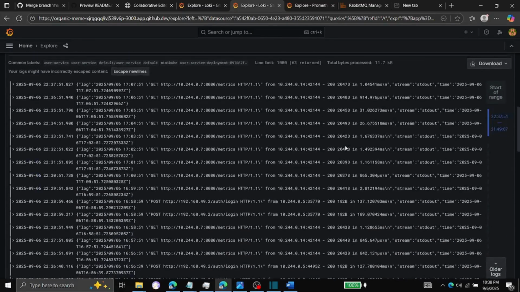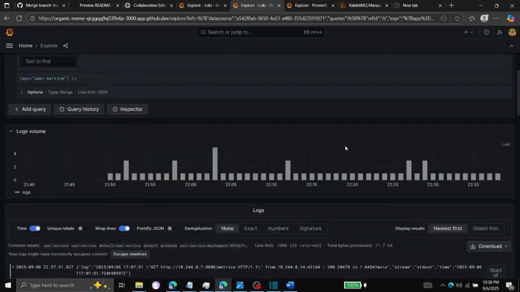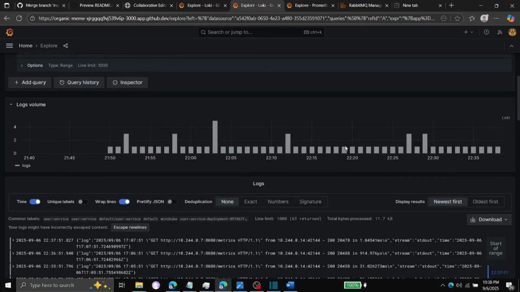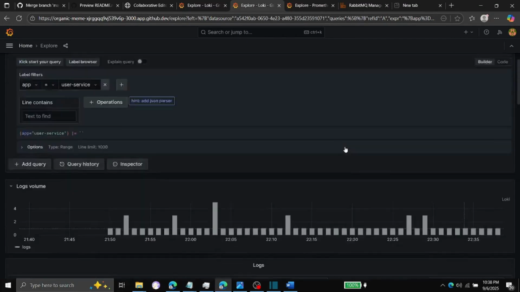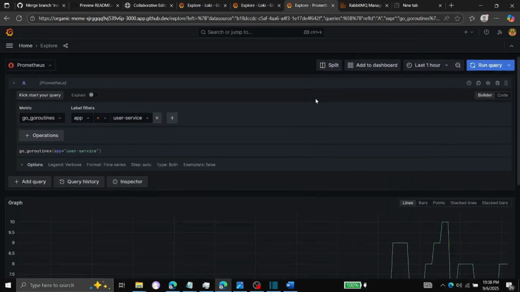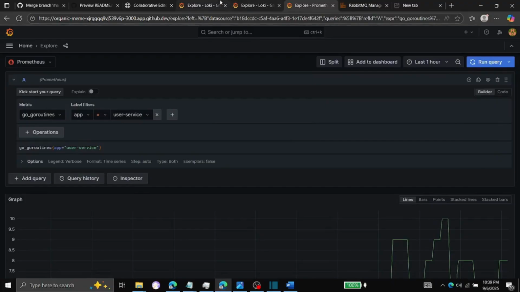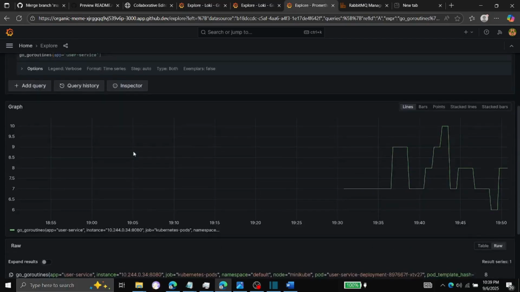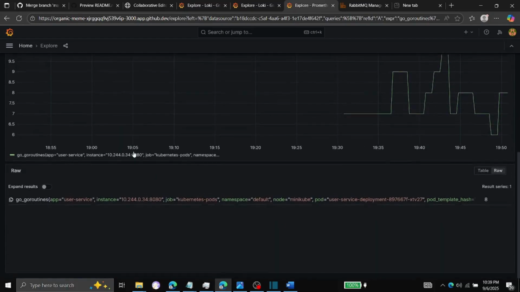Next is metrics and monitoring with Prometheus. Prometheus scrapes metrics from all services, allowing us to monitor their health in real time. We can track request rates, error percentages, and resource usage to ensure the system is healthy and to know when we need to scale.